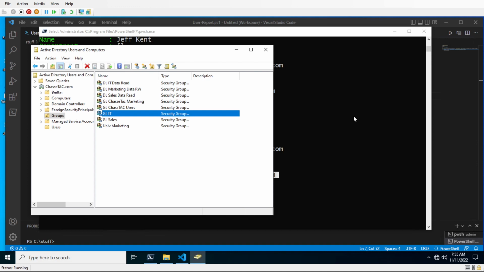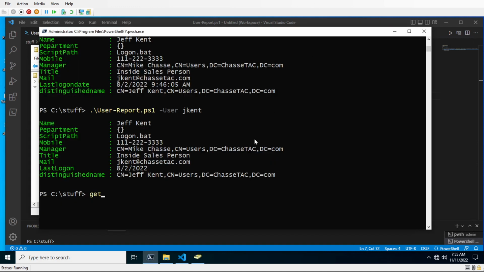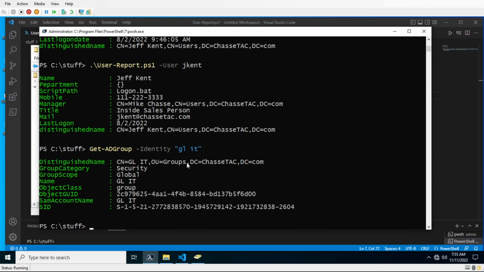So let's maybe do a Get-ADGroup with the identity GLIT. Yeah, see, notice how the distinguished name, so for Jeff Kent, it was CN equals Users, but notice how the distinguished name here is OU equals, and then the name of the OU. So the first part is fairly reliable. It's always going to be CN equals, the name of the group or the name of the user. That's always going to be CN, the common name. So it's always going to be that.